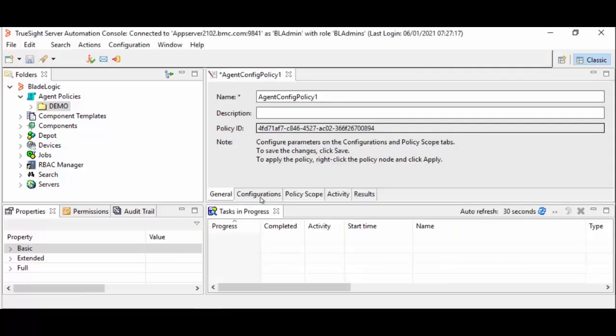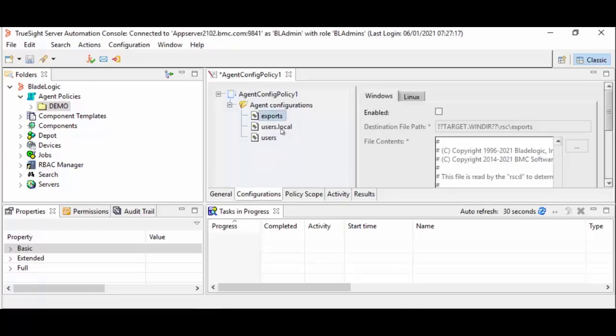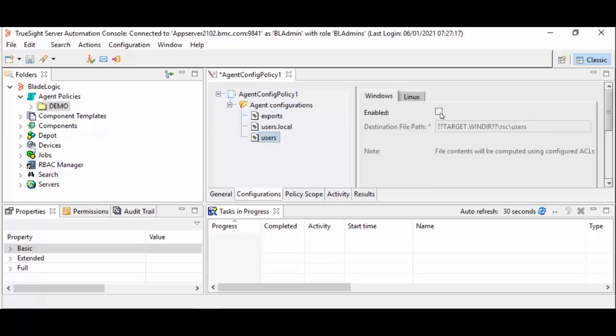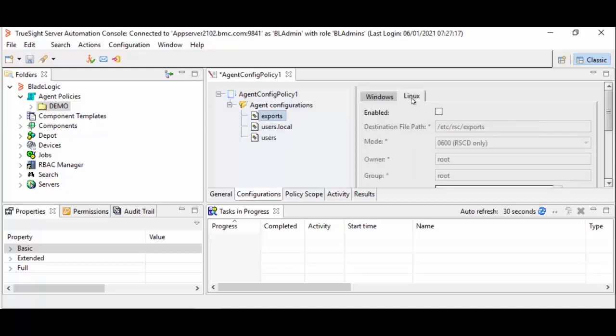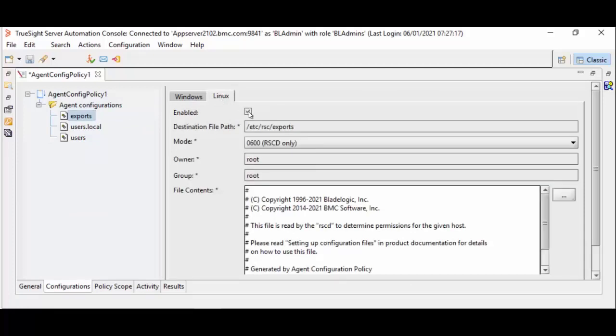Once done, we can go to configurations tab. So as you can see, these three are the files that agent config policy will be managing. So by default, this is in disable mode. We can enable it if we want. We can define these files for each OS type, that is Windows or Linux. If I want to update the exports file of a Linux server, I will enable it.